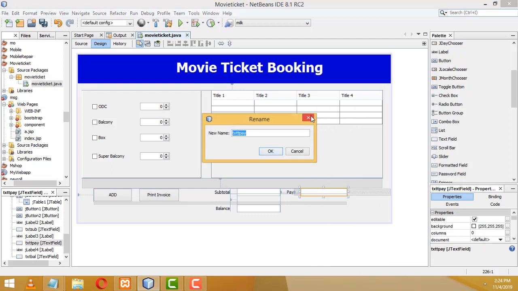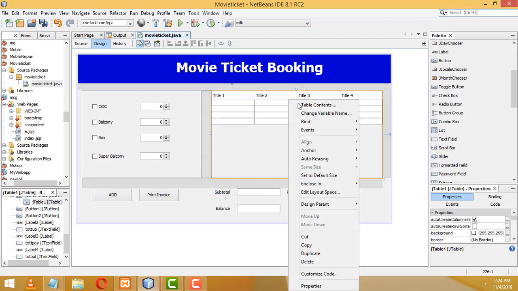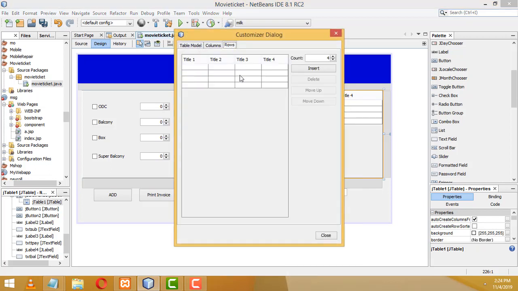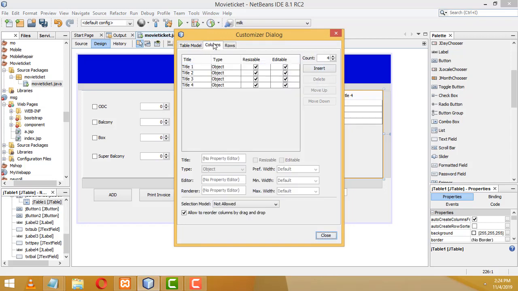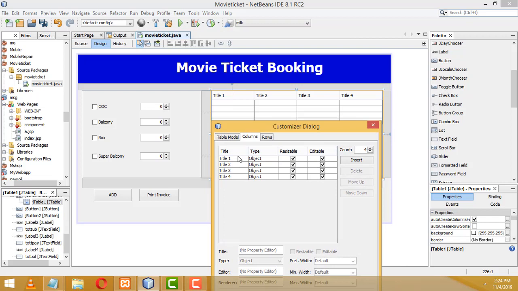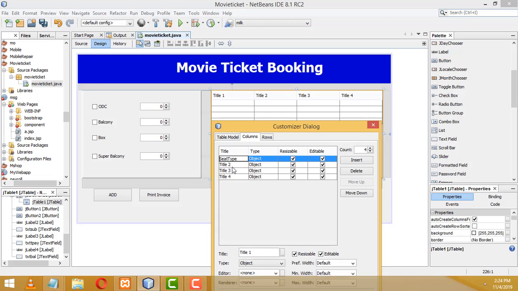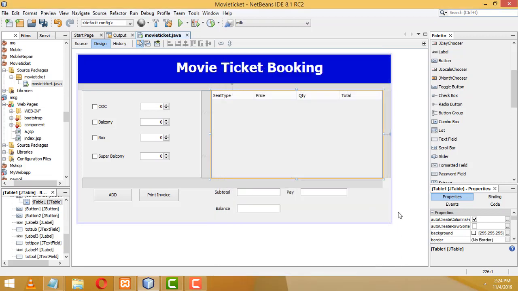We changed successfully everything. Now select this JTable, go to the table contents, rows, we have to remove the default rows. Select and remove it, select and remove it, select and remove it. Go to the columns, we have to change the titles. First title should be seat type. This one should be balcony or ODC, box or super balcony. This one should be price, quantity, total. Perfect. Close it.